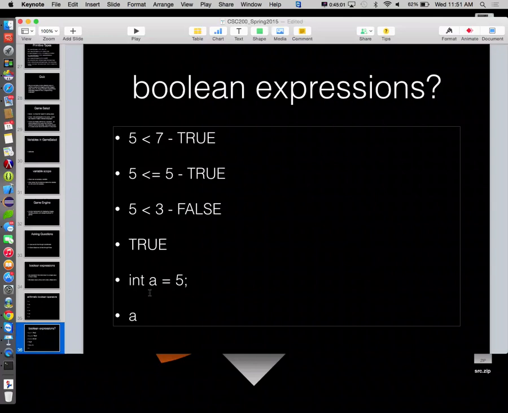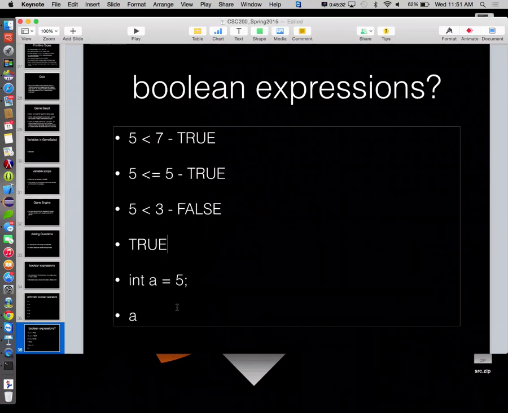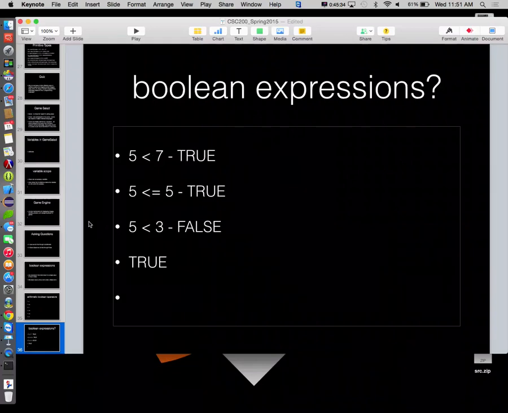Now, having said that, is this guy a Boolean expression? Why? It boils down to a single value of true or false. It doesn't look that expression-y, but in fact, it does boil down to a value, and that value is a single value of true or false. So it's a Boolean expression. Make sense? Similarly, false, Boolean expression. All right.